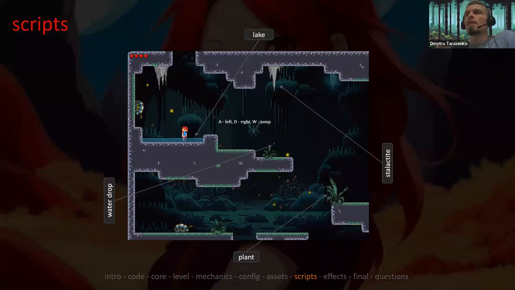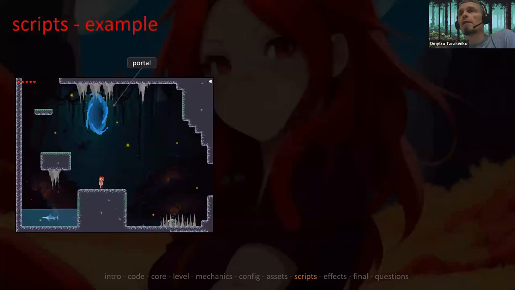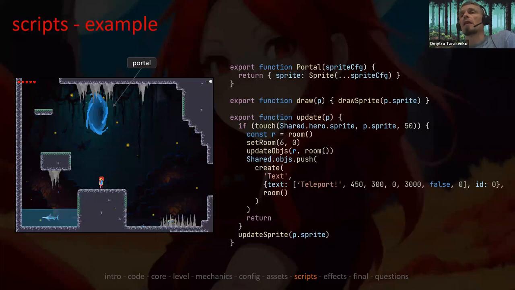A script is something which is in the current room. We may also put the script's configuration into the global config, and this is how we add them to the room. So let me explain one script. For example, this is a portal. It's also a script. What does it mean? We have a module which is called portal. This is a constructor function with some parameters. It returns a simple object with one property, sprite. Because this is a very simple example of a script, it means that we have a very simple animation of the portal. It's just spinning around.